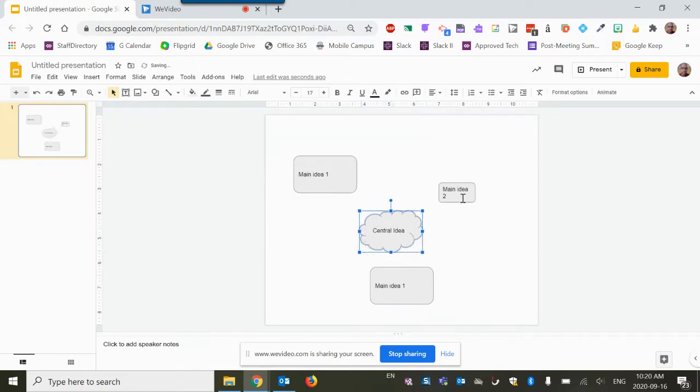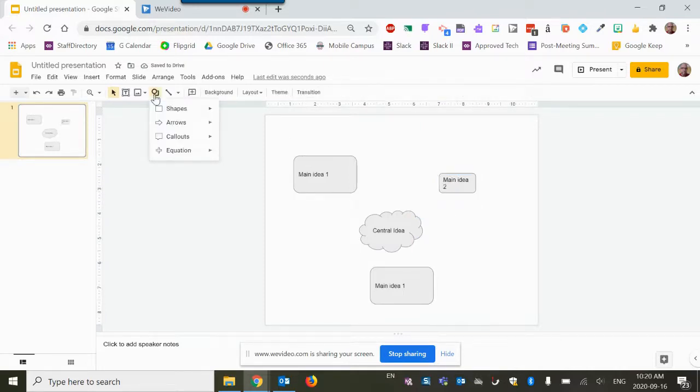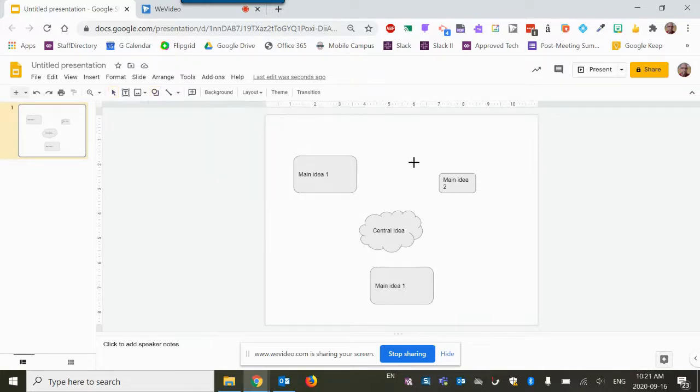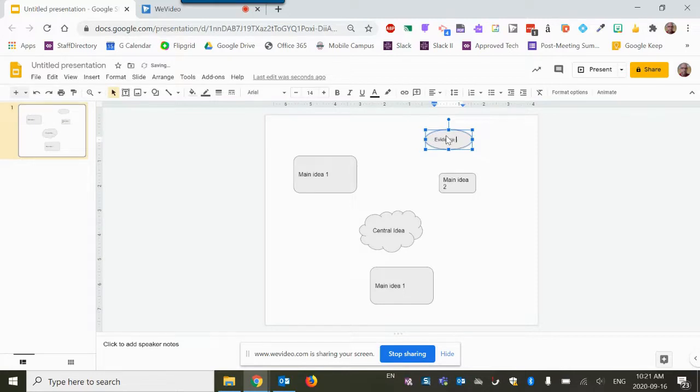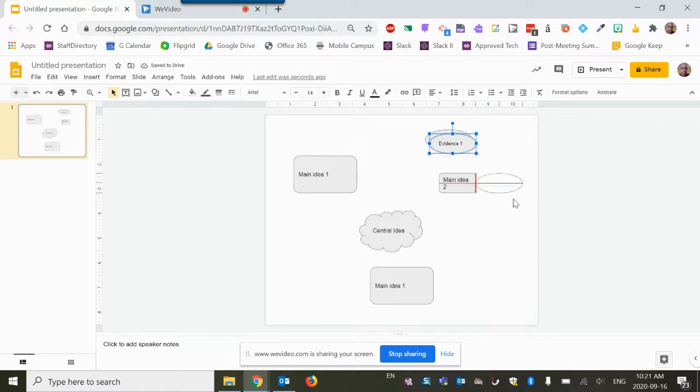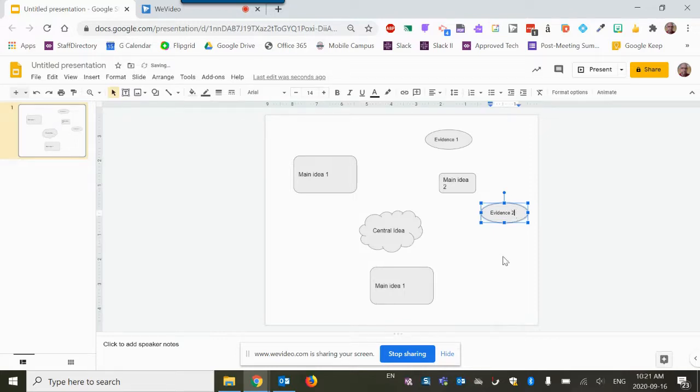Then once you've gotten these things all arranged the way you want, you can add in sub ideas as well. So let's choose a different shape for those, just to alert ourselves to the idea that we're looking at something else. Let's use ovals. And so I'll make an oval here, and then we'll call this evidence one. And I'll copy that. And I'll call this evidence two. Bring it over here. And so you can see yourself doing this for each of your topics. It's not very difficult and very time consuming.